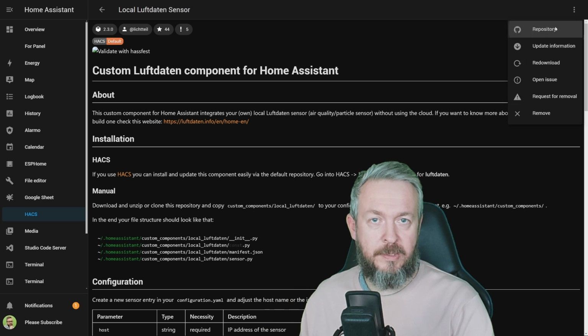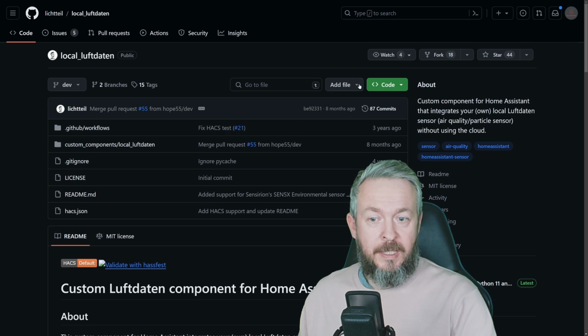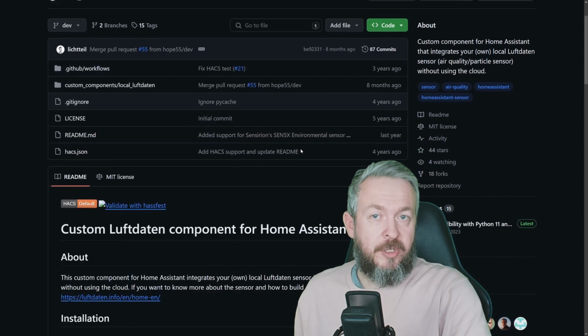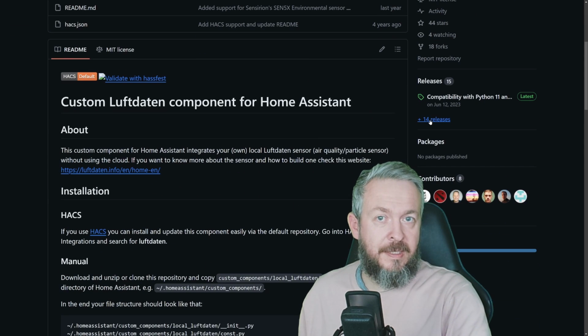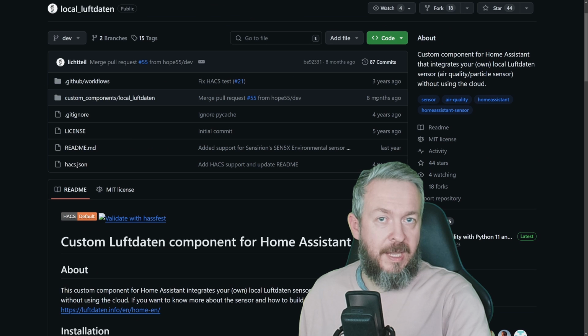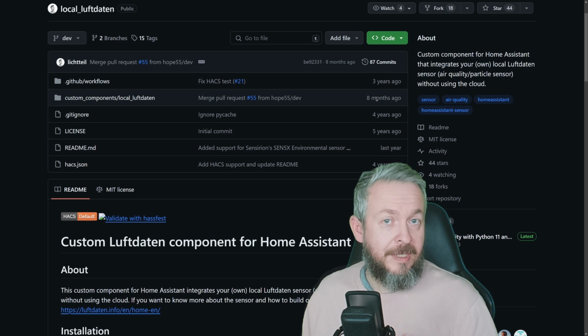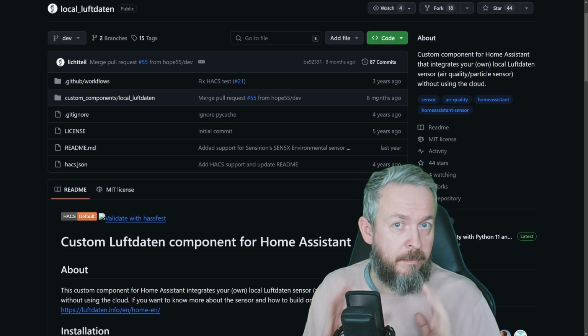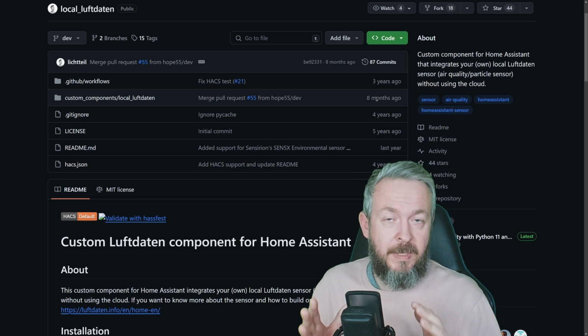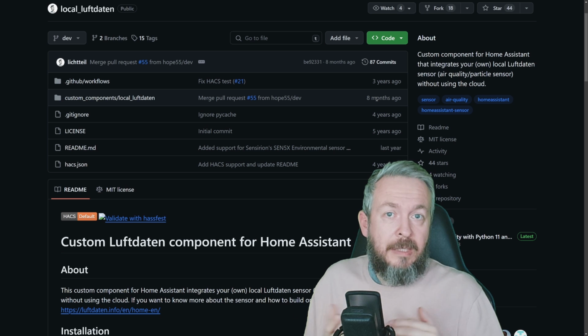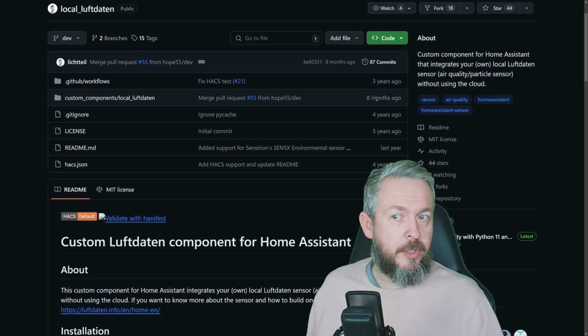If we click on three dots, go to repository, where we can see potential issues here. First is that the last commit or last release was June 12, 2023, and that's 8 months ago. So nothing has been changed in the last 8 months. That doesn't necessarily mean that there is something bad with that component. It may just be working perfectly and there is no need to release a new version.